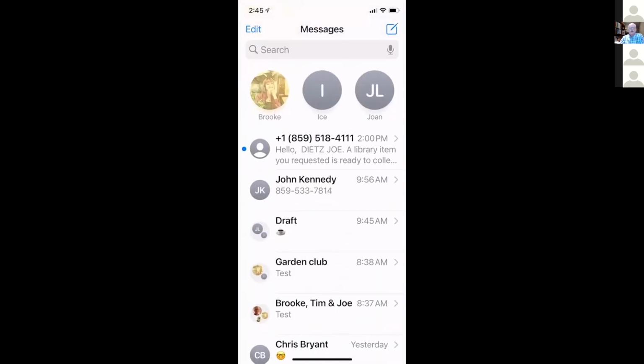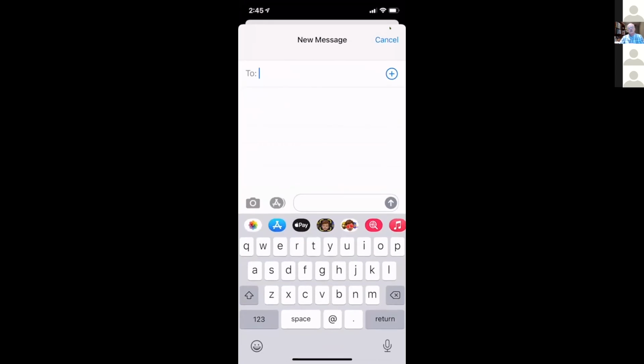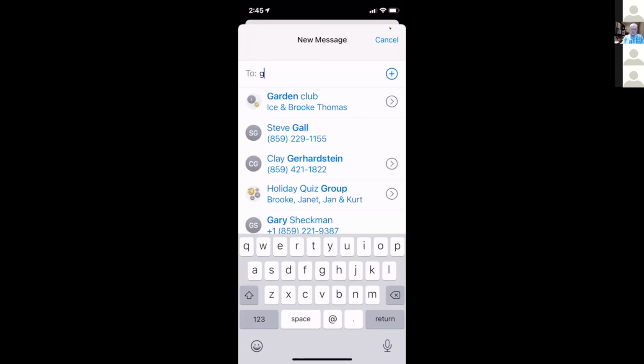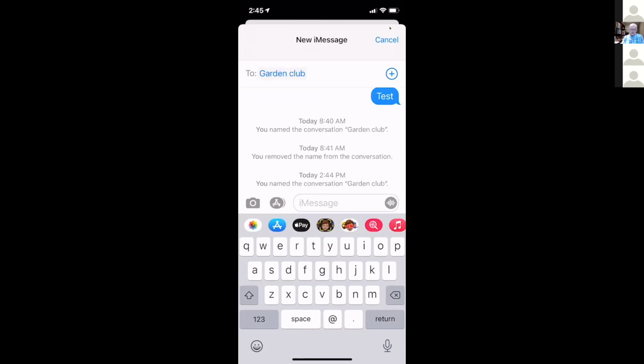Now, if I want to write a new message, I go up here to my write a message, and I'll tap on it. And now instead of typing in Brookie's name and Tim's name and Mary's name and Bill's name and John's name, whatever, I'm just going to start typing garden. And there it popped right up, Garden Club. I'll tap on that. And then I'm ready to send my message.